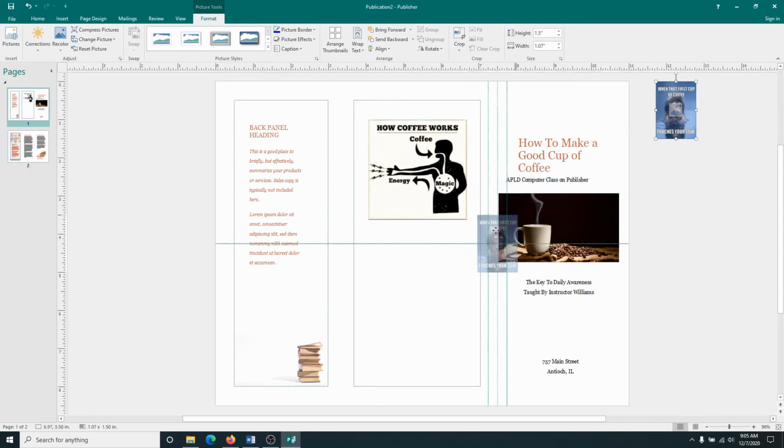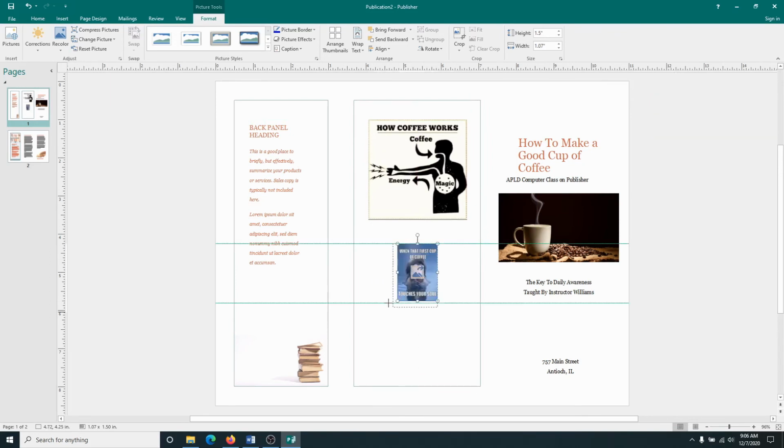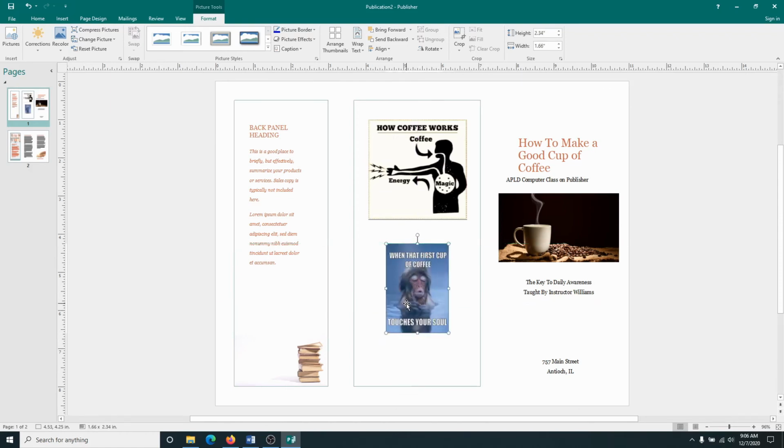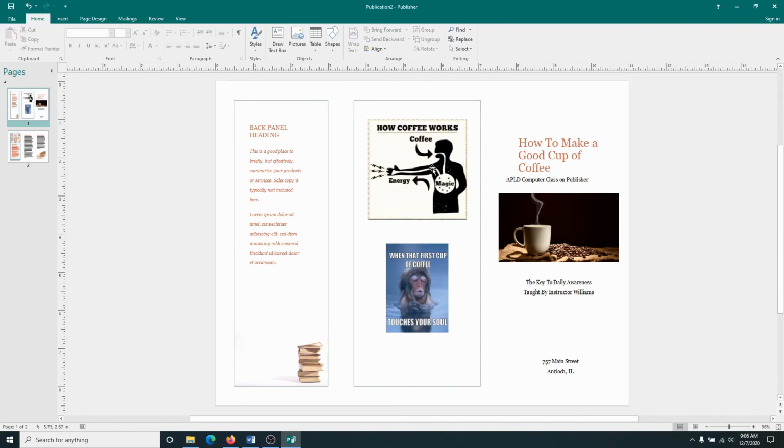I'm going to bring this other image down here. We're going to enlarge it a bit, center it up. And so now we've created the back part of our brochure. Then we're going to deal with the left flap.